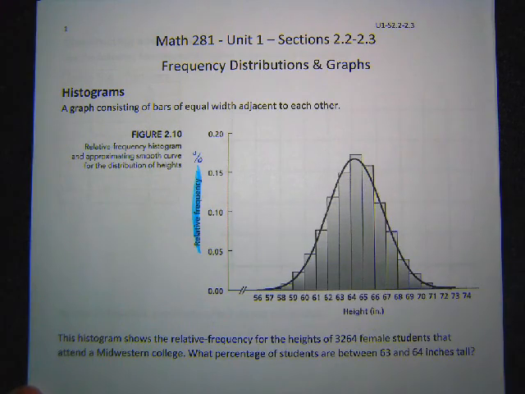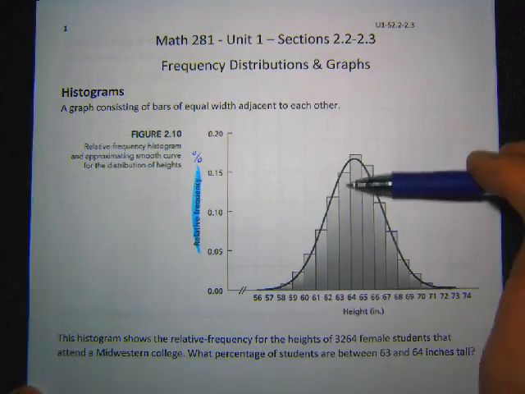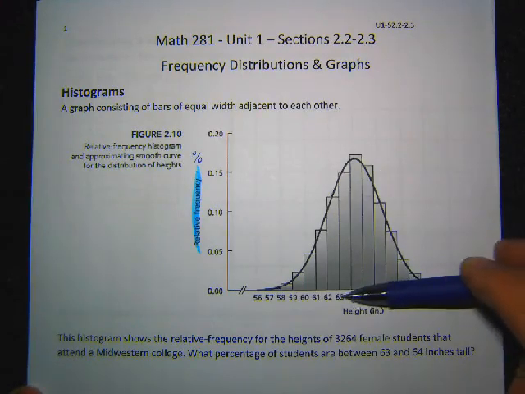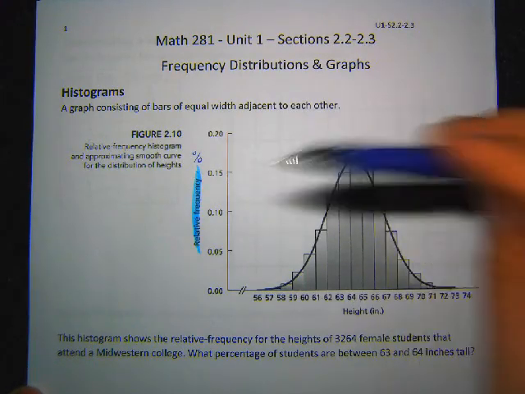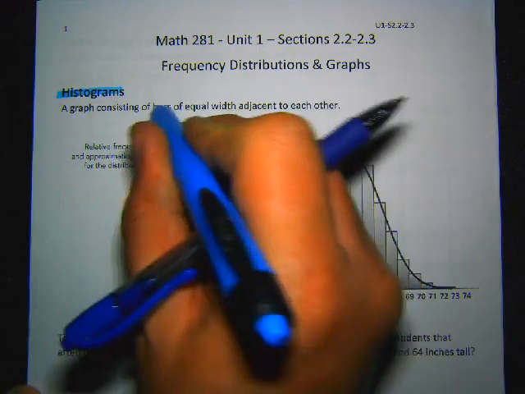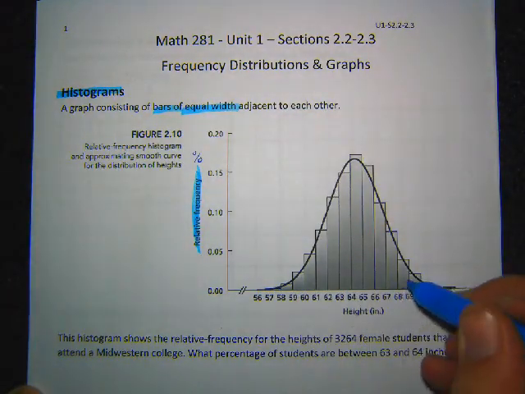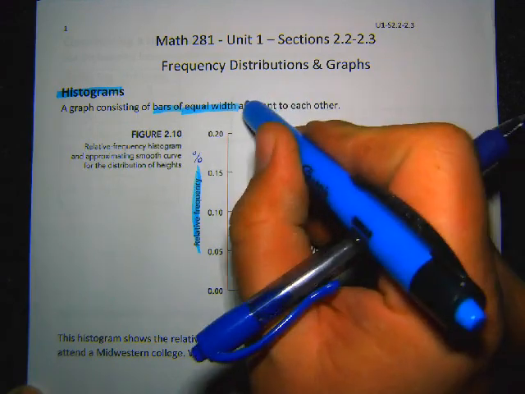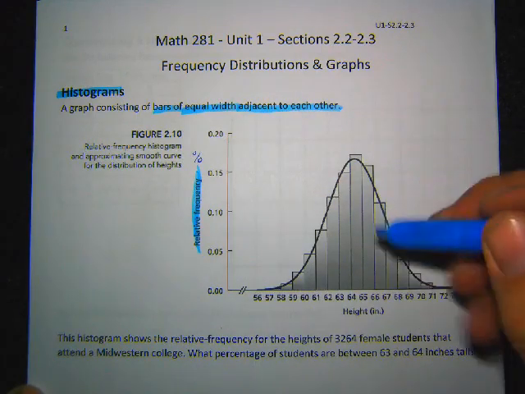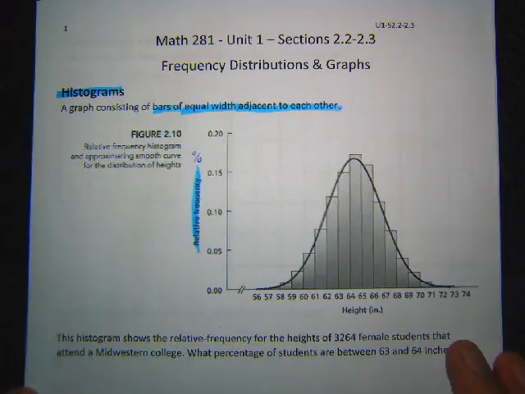So we can look over here and say that this 15 maybe is the range between 63 and 64 inches, and that range is going to be close to 15%. That's what this chart is showing us. So again, that's a histogram. The bars have equal width, because the width shows you that all the ranges are the same size, and they are adjacent. And again, the height is going to be the relative frequency, or sometimes the actual frequency, the actual count.